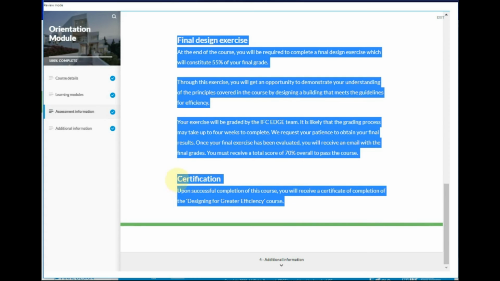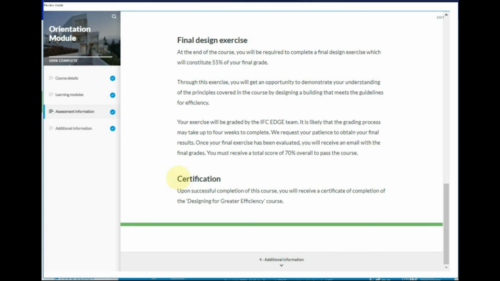Once your final exercise has been evaluated, you will receive an email with the final grades. You must receive a total score of 70% overall to pass the course. Certification: upon successful completion of this course, you will receive a certificate of completion of the Designing for Greater Efficiency course.